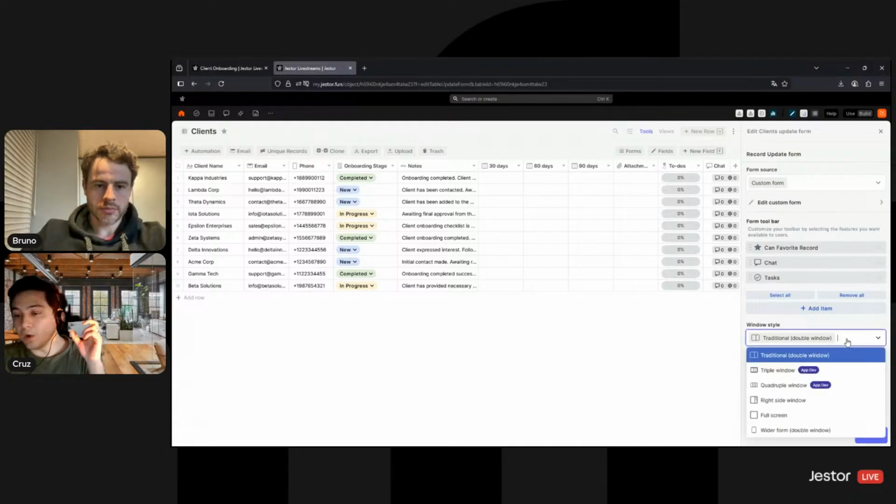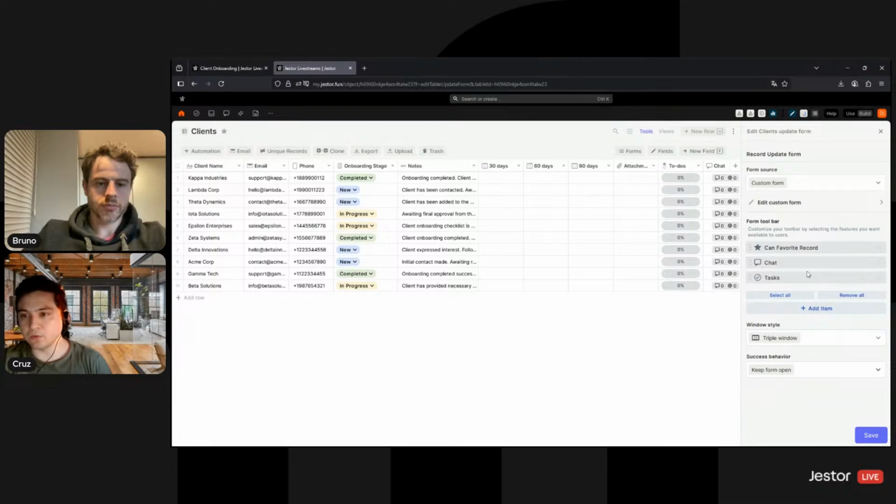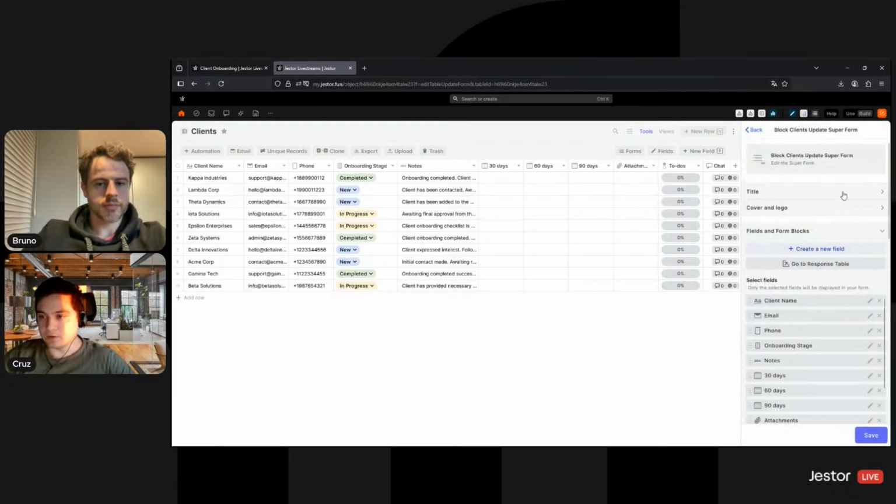And I want to be able to see this as a triple window, right? I want 3 panels. I want the form on the left, I want the chat in the middle, and I want the tasks on the right. So I'm going to select triple form here. And I'm going to edit and do the same thing that I did with the creation form.